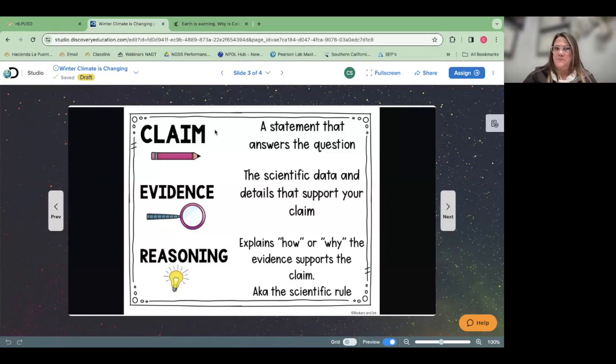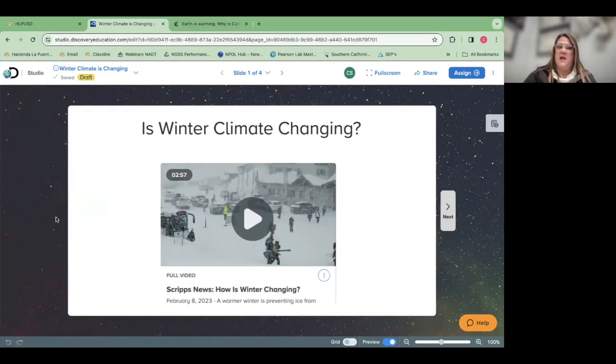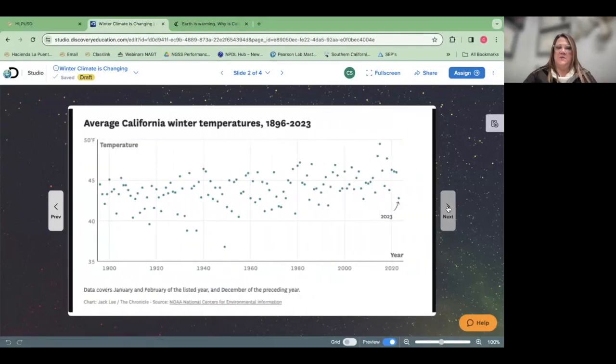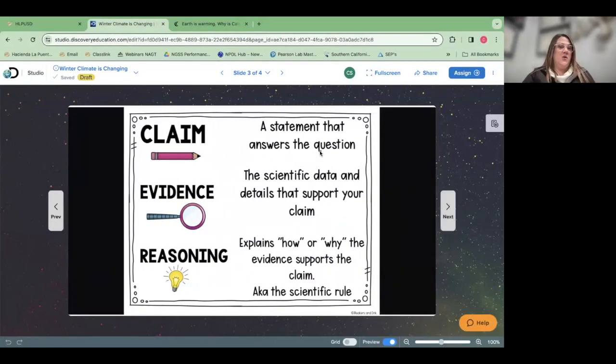Say claim. Good. And a claim is a statement that answers the question. Okay. Our question we saw before is back here at the beginning, right? Is winter climate changing? So that's our question. We have to make a statement, and I'm sure you've worked on the word statement in grammar, right? That answers our question. Okay. Now the next one is evidence. Say evidence. And you see that there's a magnifying glass here, right? So that means we're looking for our scientific data and our details that are going to help us answer our question or our claim, okay?